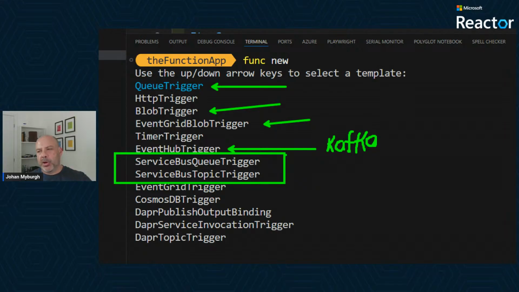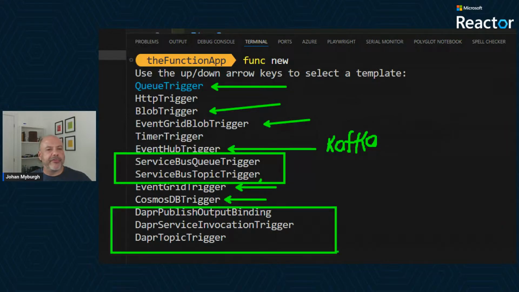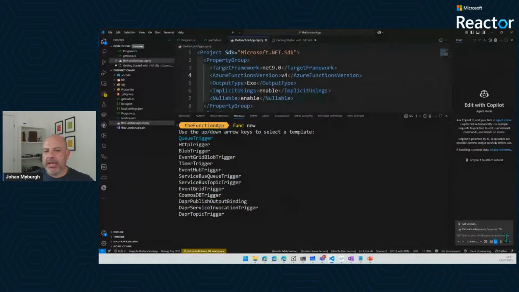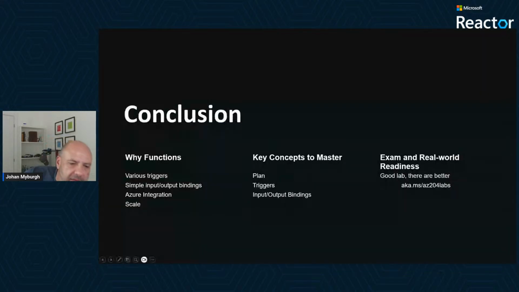So for the most part in Azure, our functions have got really, really solid and simple integration with most of our other services. There you can see Cosmos DB, Event Grid, and then a variety of other Dapr type functions. And that, ladies and gents, is pretty much that. I spoke about the Azure integration component. We spoke a little bit about the scale as well. And then lastly, just some of the key concepts that I want to make sure you're on top of as far as the exam is concerned.